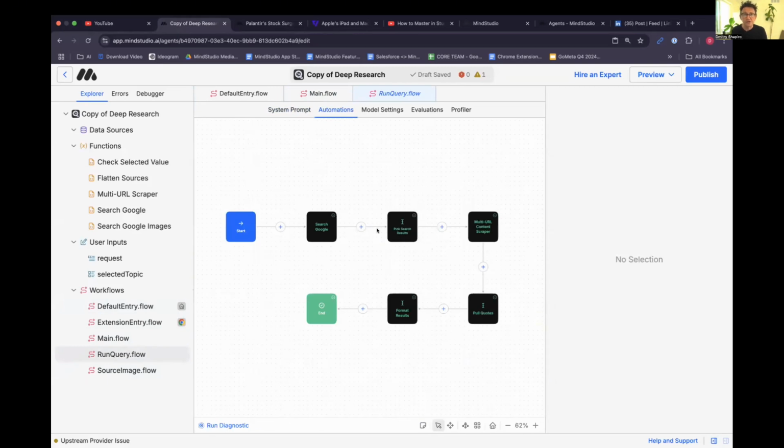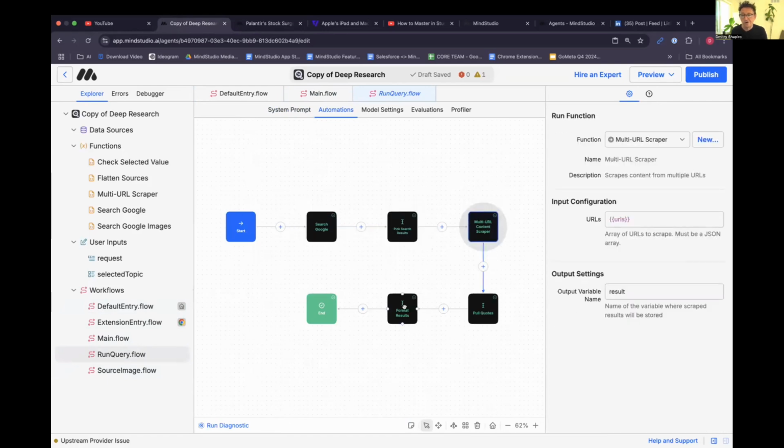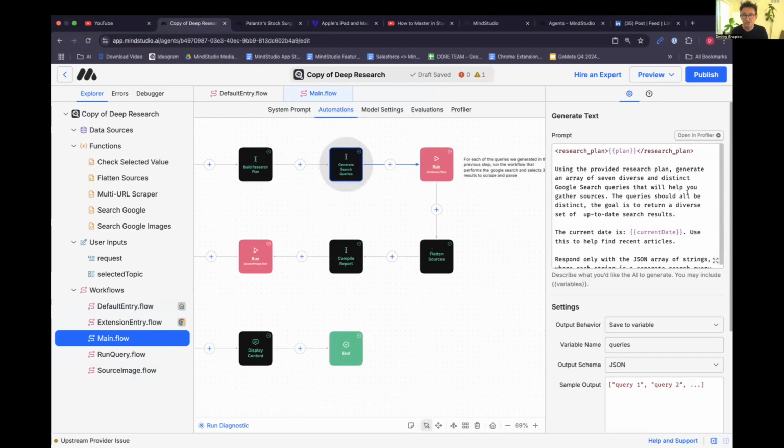So for the first query, it's going to search Google, and it's going to scrape the search results, and it's going to get all the stuff, and bring it back to here, and then it's going to run another one, and another one, and another one. It's going to do that 7 times, because we said to generate 7 queries.